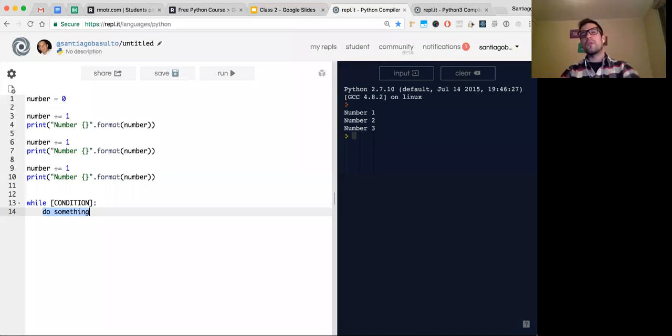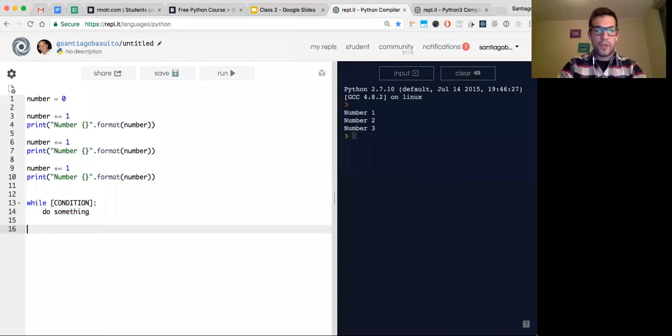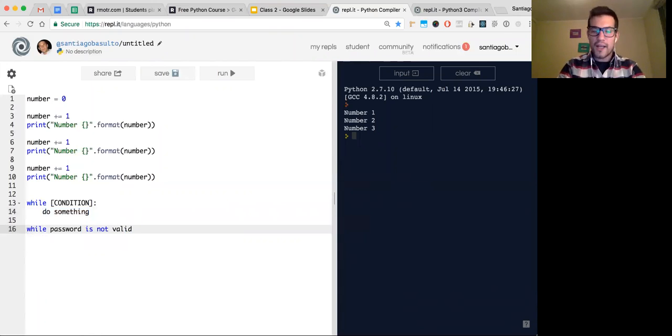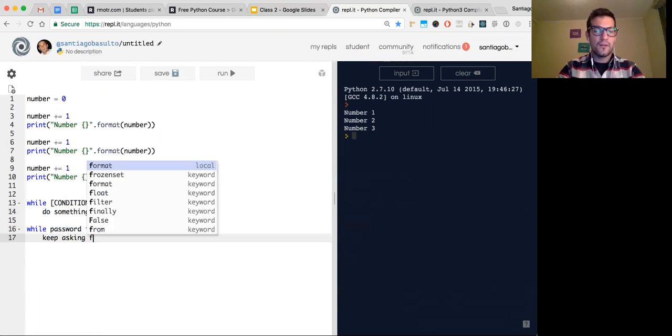Another example: you're asking your user for a password, and the condition is going to be something like while password is not valid. I'm writing it in English; this is not valid Python syntax. While the password is not valid, keep asking for a password.